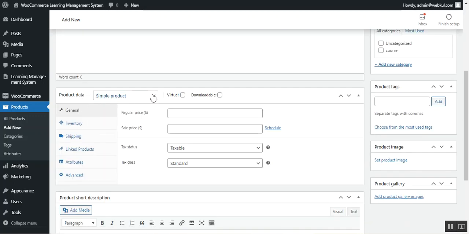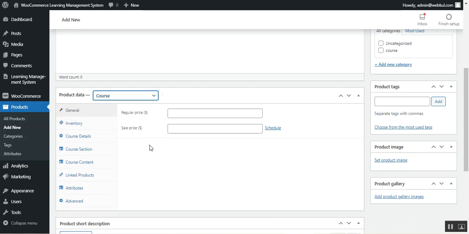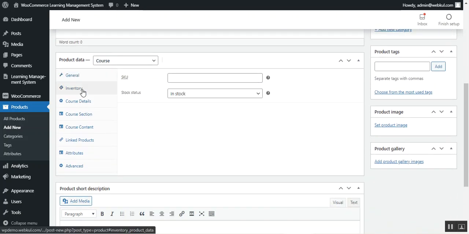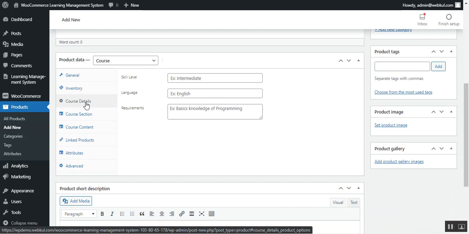Then here under the product data, you have to choose the product type as the course product type, and after that you can set your regular price for the course. You can set the inventory. Then we have the course details.